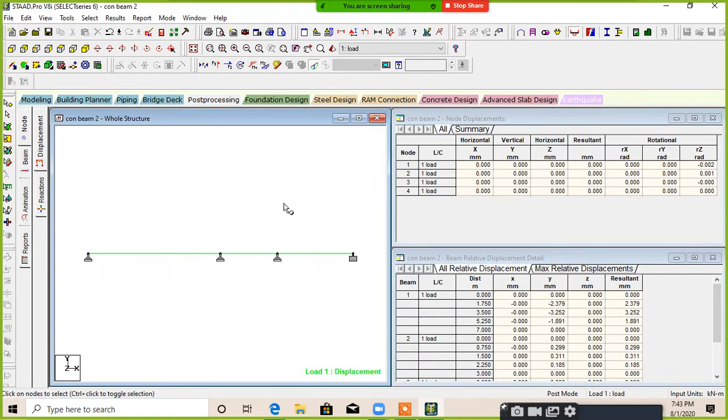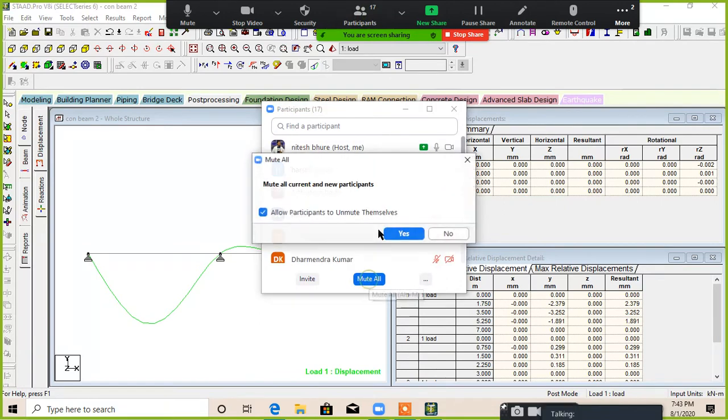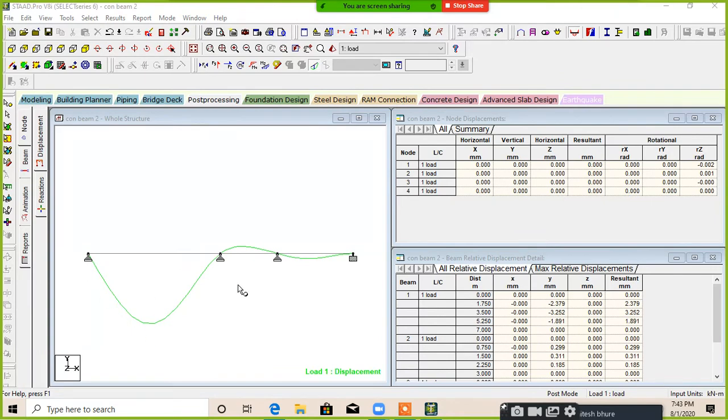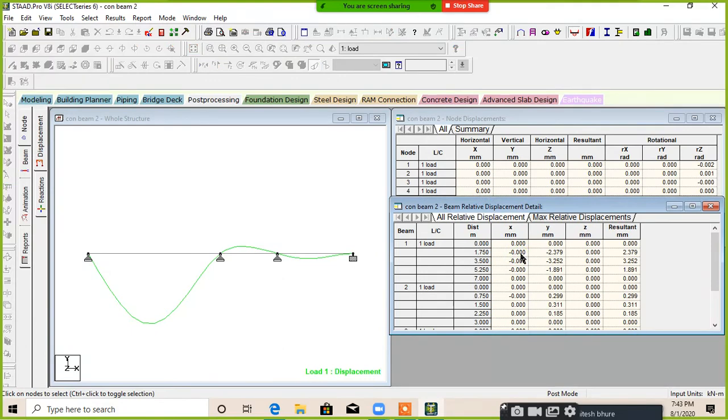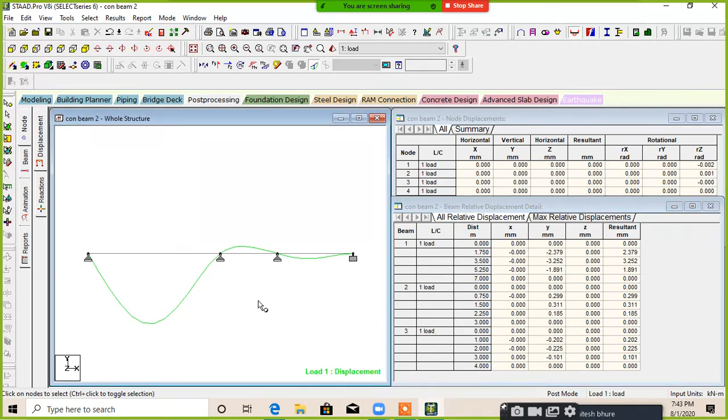Hold the control button and scroll your mouse in front side so that you can see a displacement diagram, and the values of the displacement diagram you will find in this table for beam number 1, beam number 2, beam number 3. To view the beam numbers, press Shift plus B for beam numbers. It will show you beam number 1, 2 and 3.